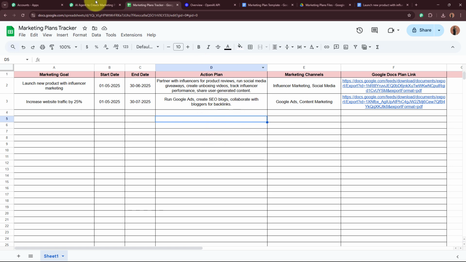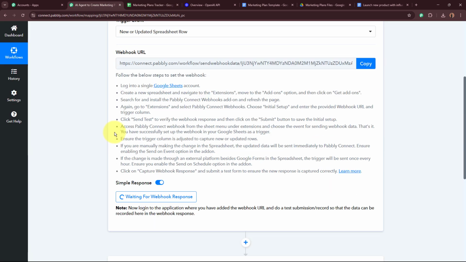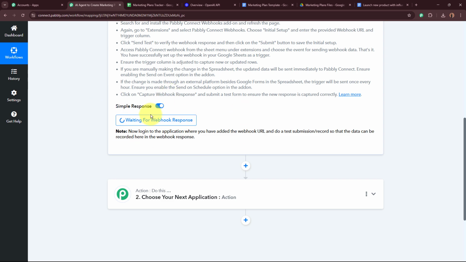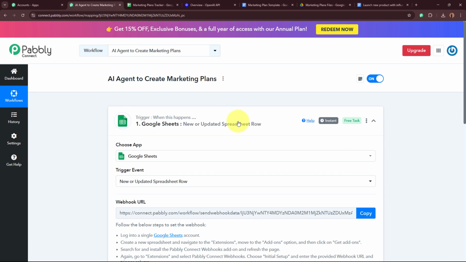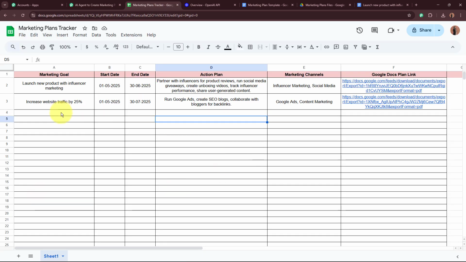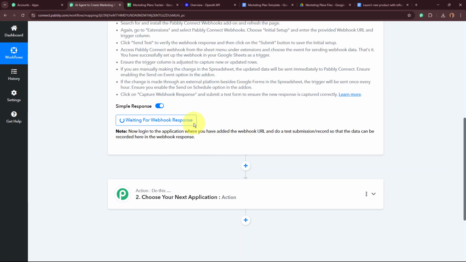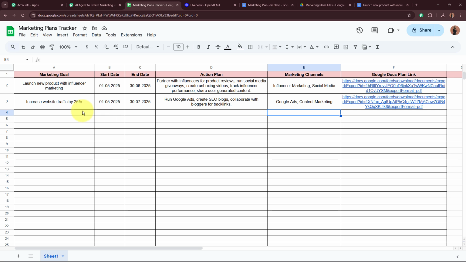Okay. So now as the setup between Google Sheets and Pabbly Connect is successfully done, if I scroll down on this workflow, it says waiting for webhook response. So now to check whether Google Sheets is connected to Pabbly Connect or not, what we are going to do is add the data of a new marketing goal in this spreadsheet. And after doing that, I'm going to check whether Pabbly Connect captures the response of that or not, okay? So now for that, we're going to enter the data in the spreadsheet right here.